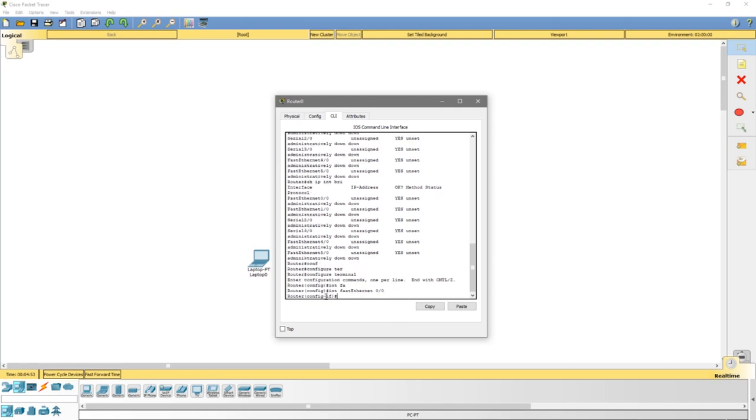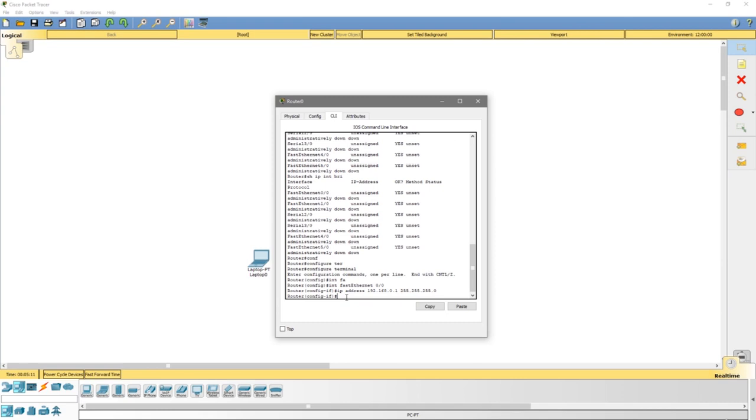Okay, now you see that we're in this interface, and all we have to do here is assign it an IP address. So we say ip address, and let's just give it 192.168.0.1, and we have to give it a subnet mask too. So we'll give it a /24 address, hit enter.